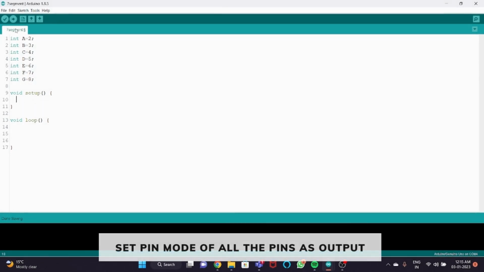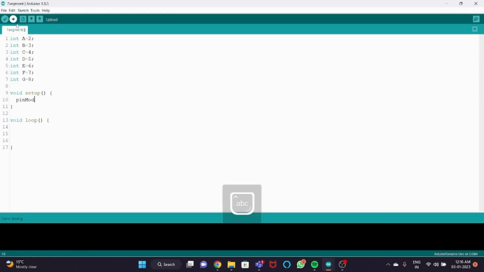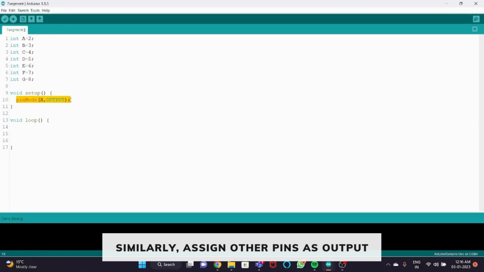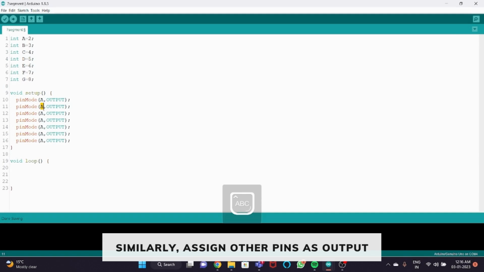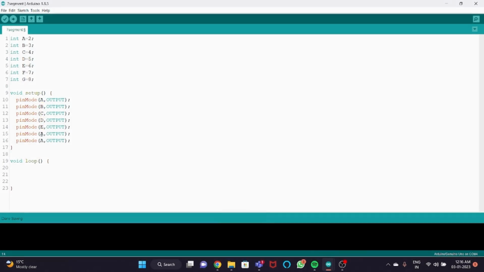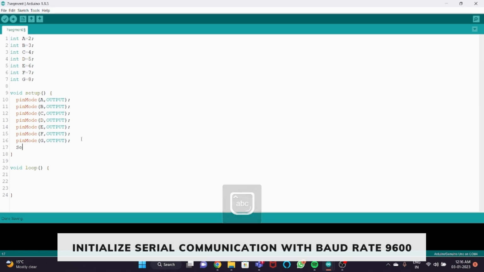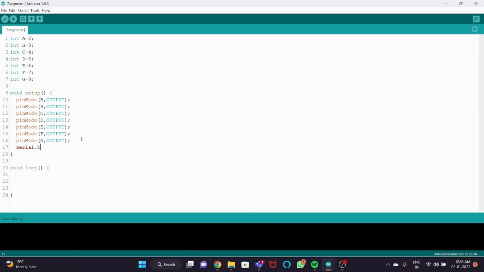Now in the setup, declare all these pins as output. So for that, type pinMode and assign pin A as output. Similarly, do it for the other pins. And then type Serial.begin and give the baud rate as 9600.